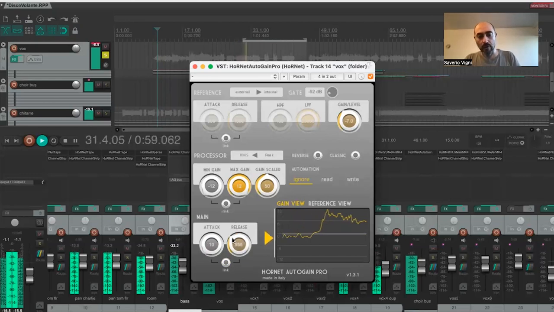It's something you have control on. And of course, you can change the scalar, link everything, unlink everything. And if you want to be really aggressive, you can use the peak version, that works on peaks instead of the RMS level. So you see, it changes really fast.